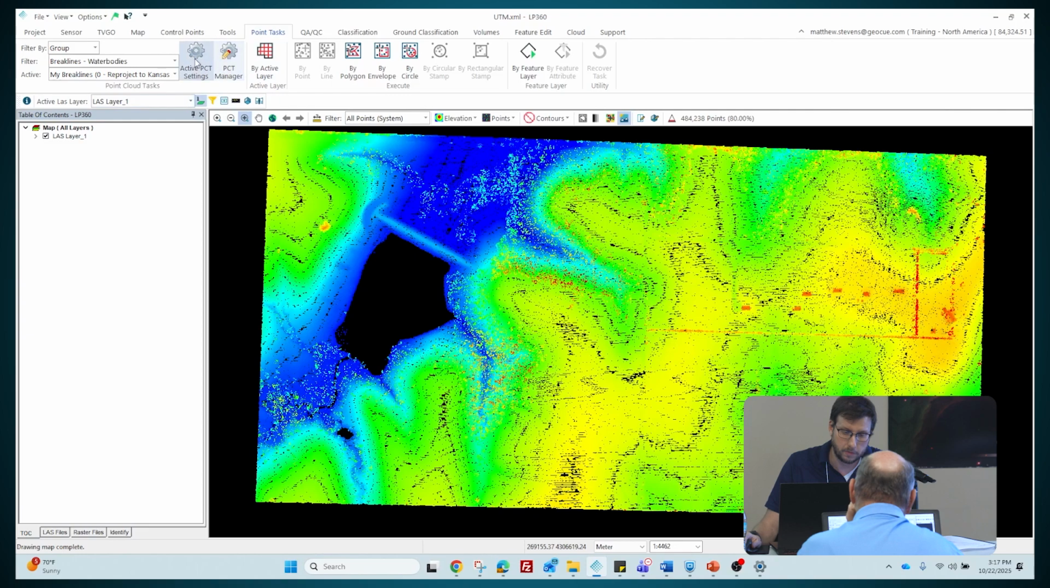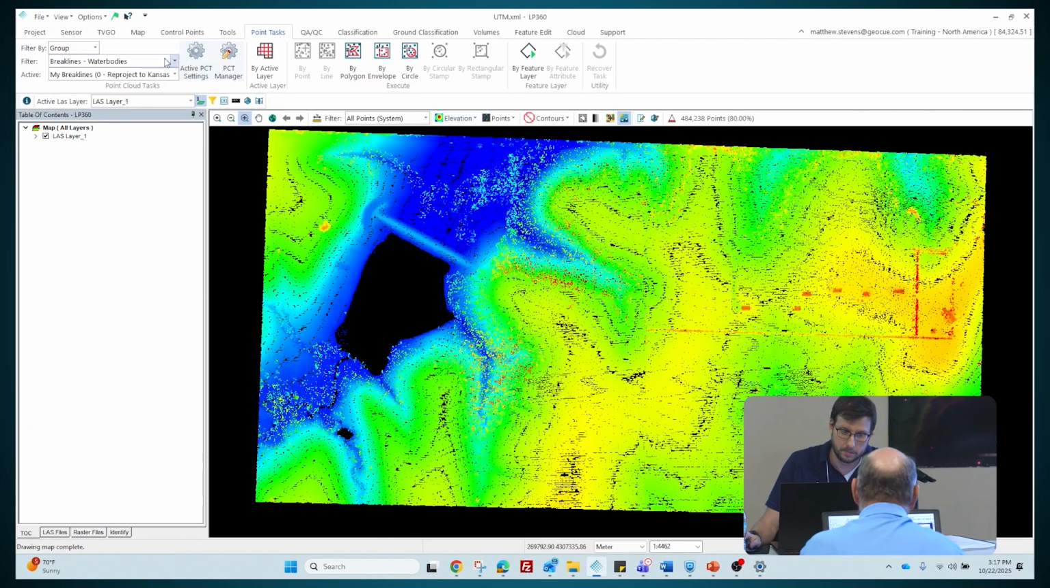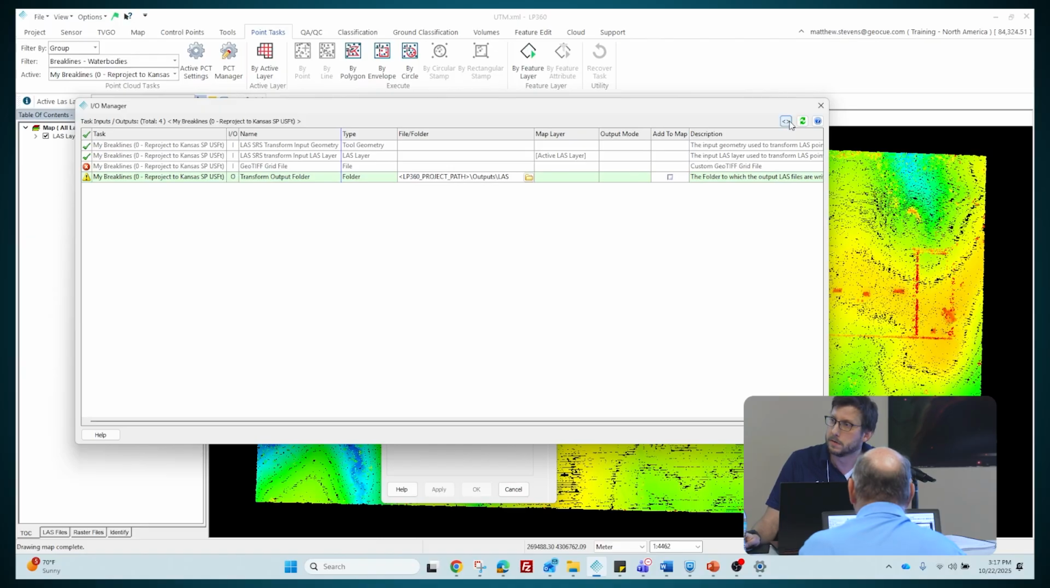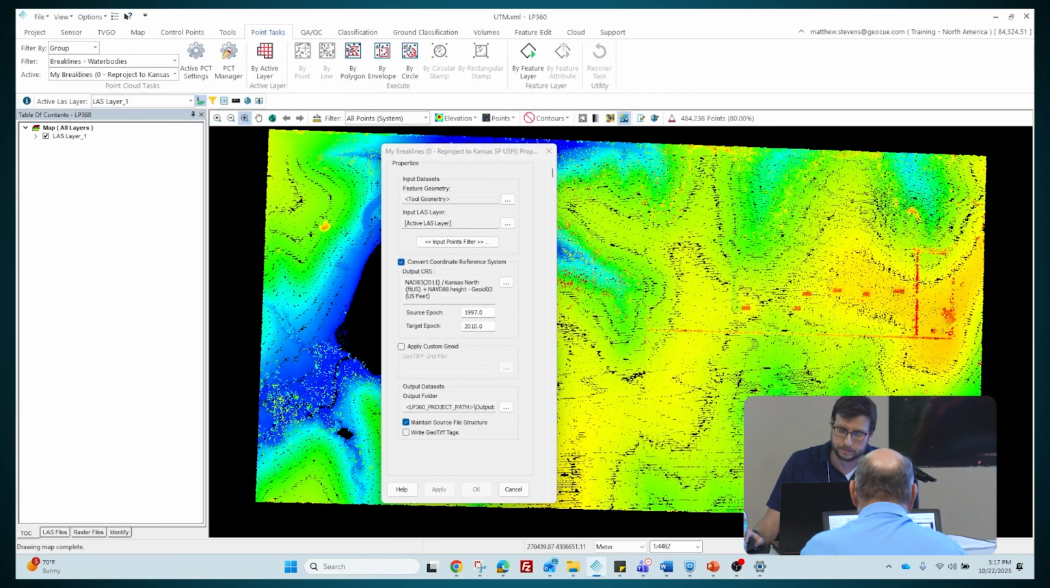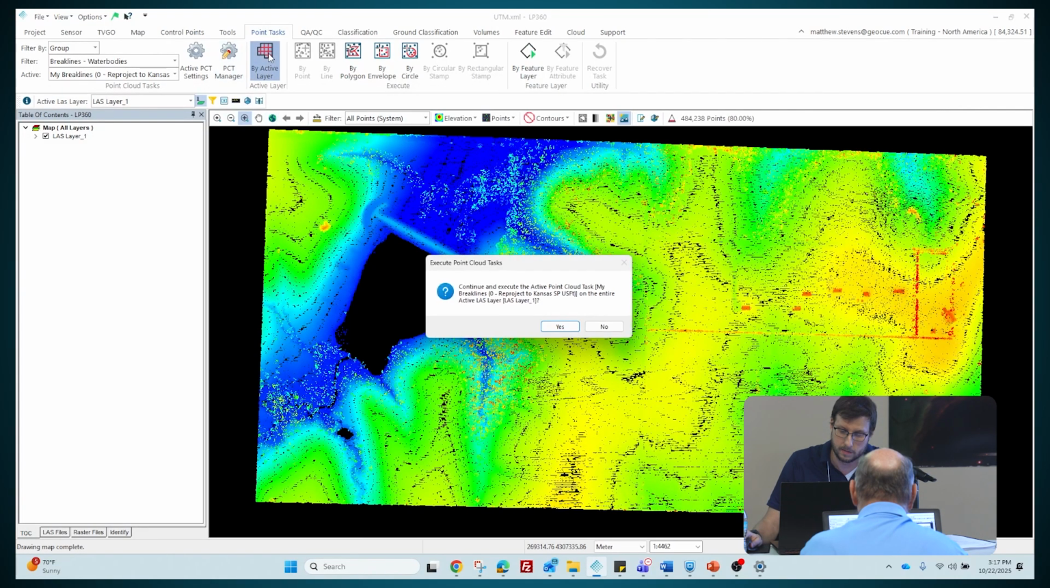One thing too, before I run that, the output is set using our project path option. It's this button right here, the output folder. We're using project path. This is already set up for you guys, but you can use that and then design your folder structure from there. Go ahead and run by Active LAS Layer.